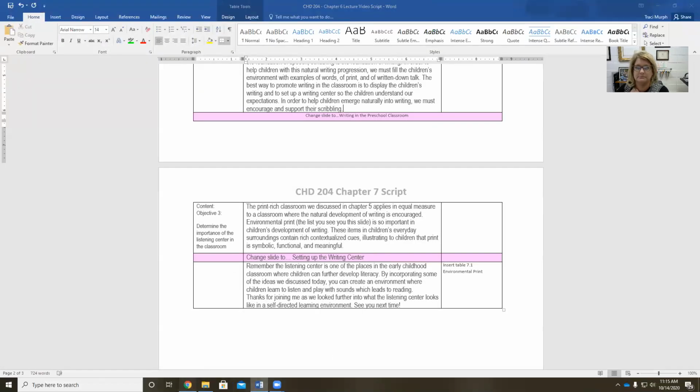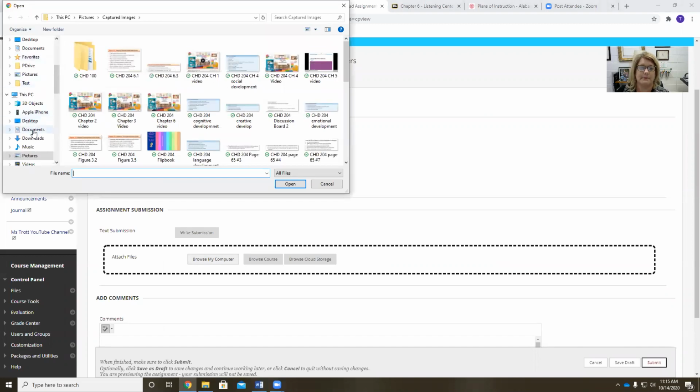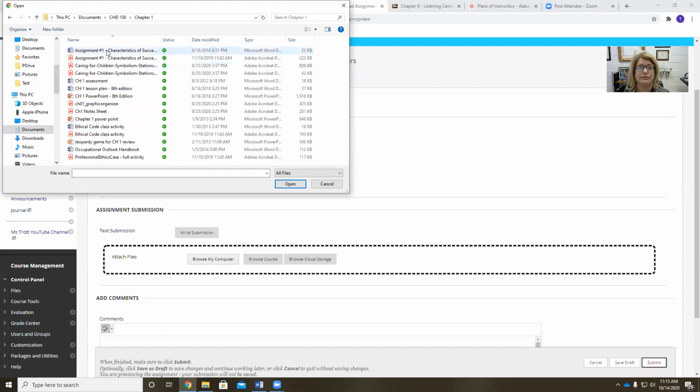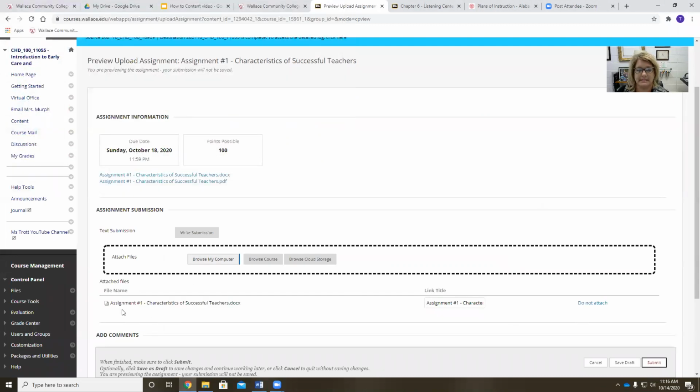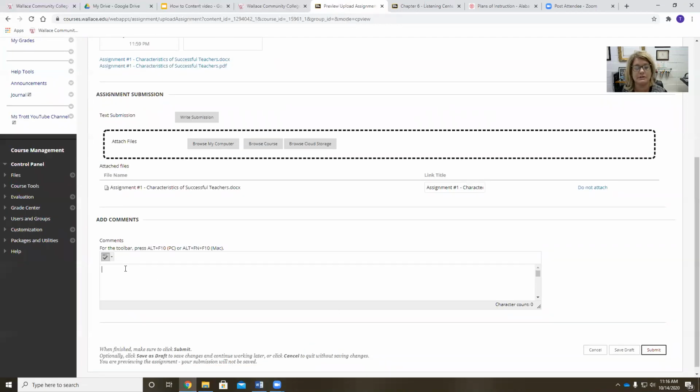Okay, now I want to submit that assignment. So I'm going to say browse my computer. I'm going to go to my documents, wherever it is that I saved it. I'm going to find assignment 1 because that was what it was. And I've linked it. You see, right here, it came up right there. So now it's linked. If you want to tell me something about it, you can type it right here in the add comments. And then I click submit. It's that simple, okay? And it's there.